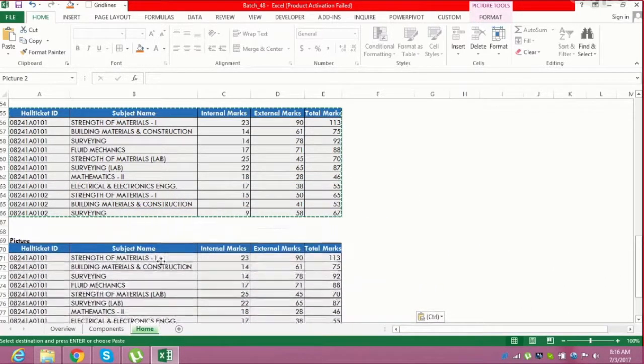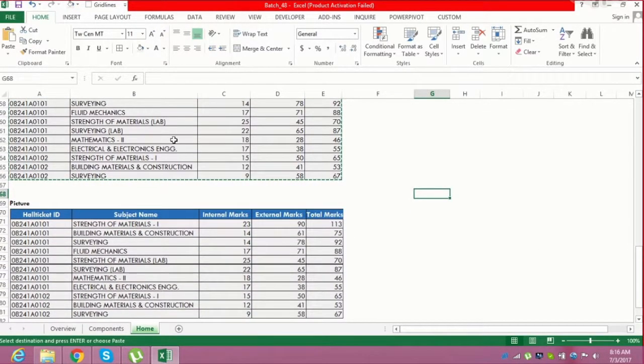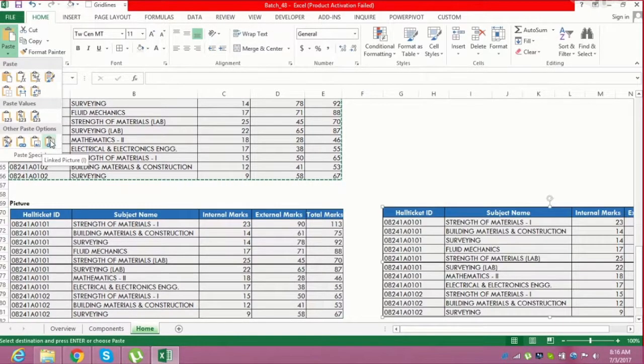Whenever you're trying to share your data with anyone, generally we use this paste special picture option, so that the end user can only read the data and cannot modify it. What is the format of this picture? Is it JPEG? Yes. So you can copy it, paste it, or save it anywhere else. Correct. The next option: picture, linked picture.